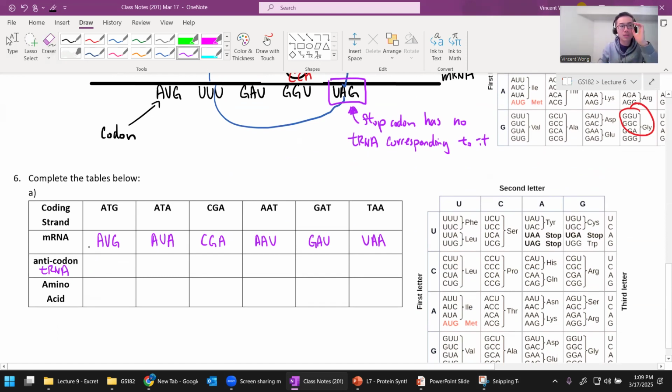Over here, this would be UAC, UAU, GCU, UUA, CUA, AUU. Remember the relationship between the codon on the mRNA and the anticodon is that they're complementary. Complementary.